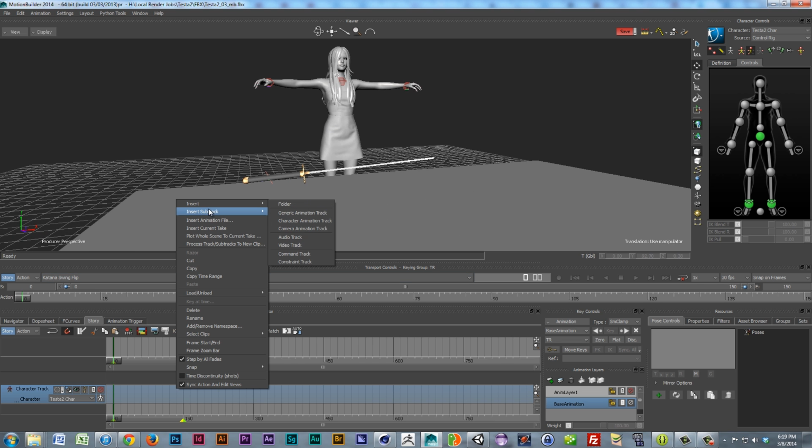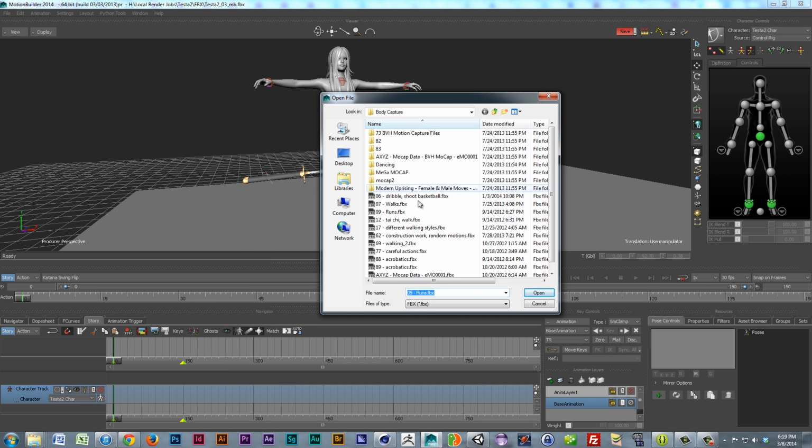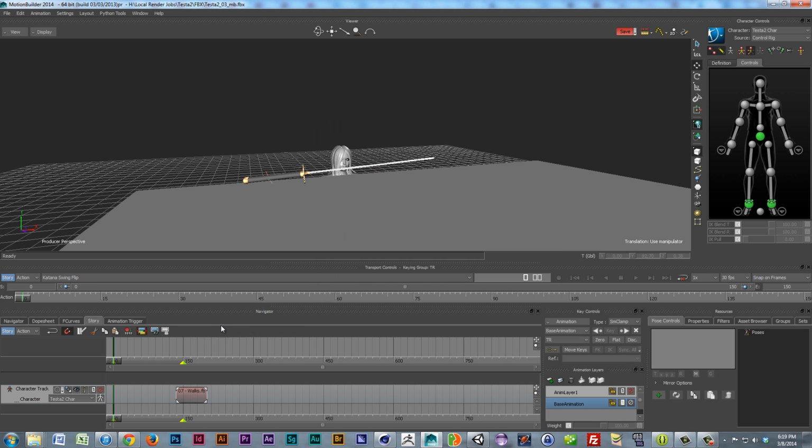So what we're going to do first is we're going to go ahead and insert an animation file. And we're going to go into our motion capture. And if you watched my first Motion Builder tutorial, you'll know how to actually create these FBXs that have a whole bunch of animation takes in them. I'm using number 7 from the Carnegie Mellon BVH library. Number 7 has some really good walks.